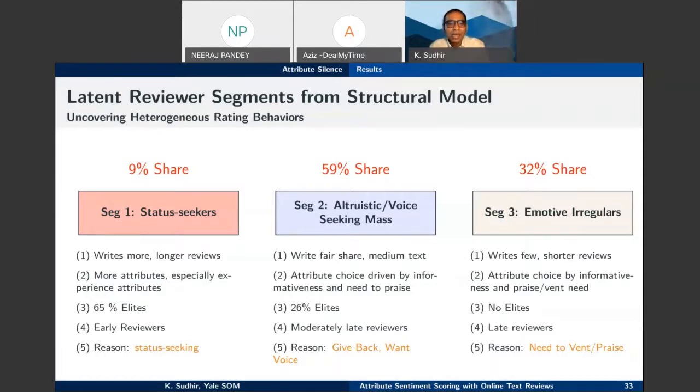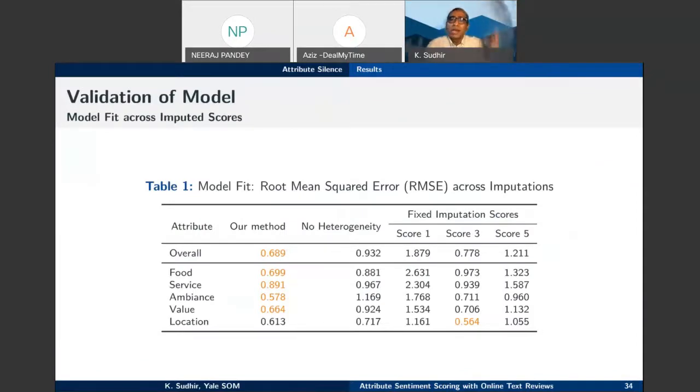That's what we do. And so you might wonder, okay, how do you know that the model works in fitting it? It turns out, and you can see, that our method, the orange numbers, is almost always on top. We do better than a model with no heterogeneity, where there's only one segment, or some ad hoc imputations where people would say, let's give an average score of 3 whenever we don't know. The only place where we are a little behind is on location. The reason is that very few people write about location. So when you have no data at all, putting in the average may be a reasonable thing, because our model cannot pick up that much fine tuning.